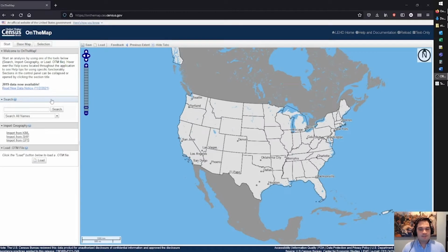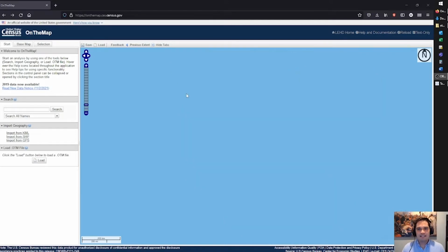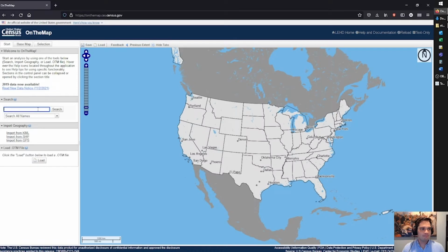So the first data source we're going to look at today is called On the Map. It's from the census. It's the Longitudinal Employer Household Dynamics site, so sometimes you'll see it referred to as LEHD, but more often I think folks just refer to it as On the Map. All of the examples today, we're going to use my hometown, Lima, Ohio.